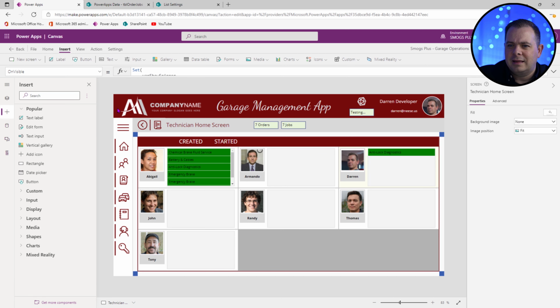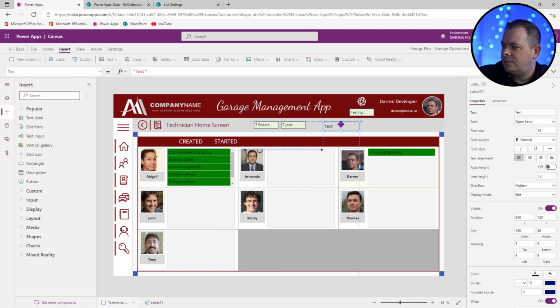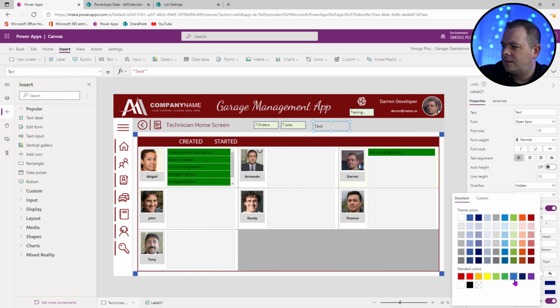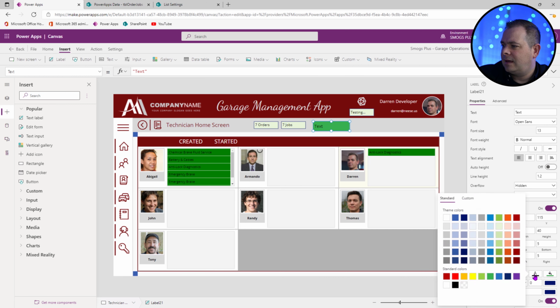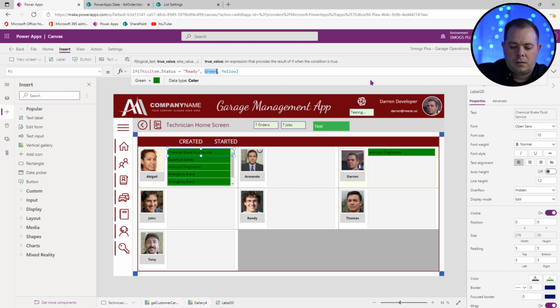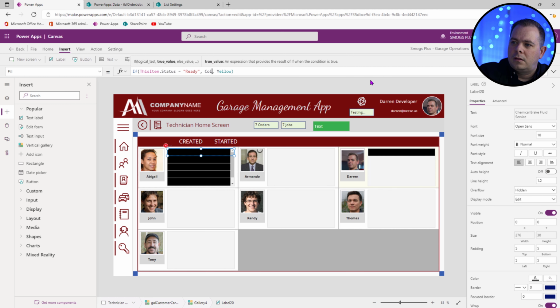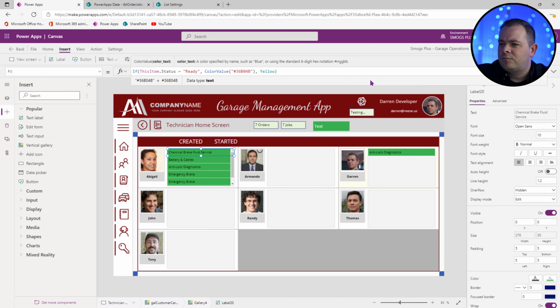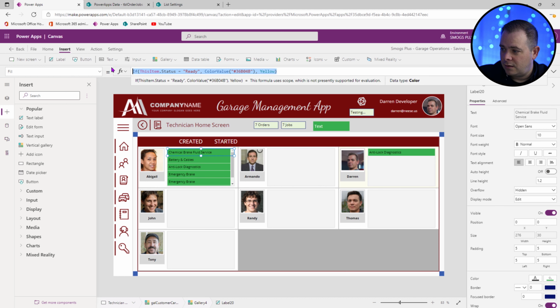a label because we're going to have some text in there. I'm going to pick that green color and I'm going to put perhaps white there. I think that looks nice. So here's the hex color for that. Color value. There's our green color.